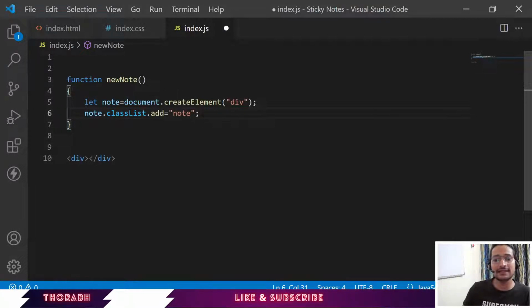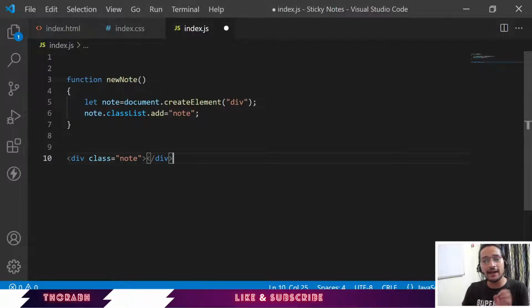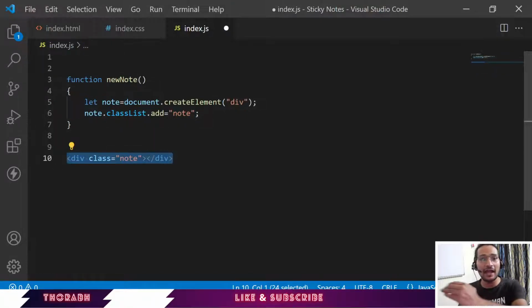That means by this line, I'm simply giving it a class of note. Guys, are we understanding it? So the first line creates a div. I store it in note. And then I say note.classList.add, which adds a class in the list of classes, and the class is note. I'm giving you a live idea of what's happening with that code.